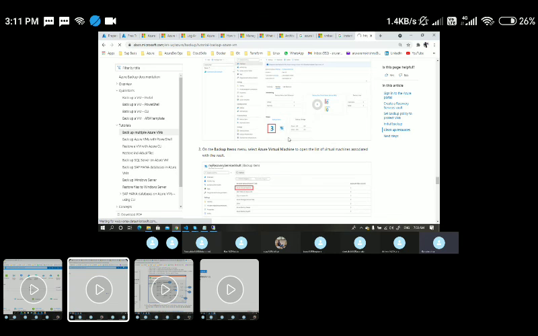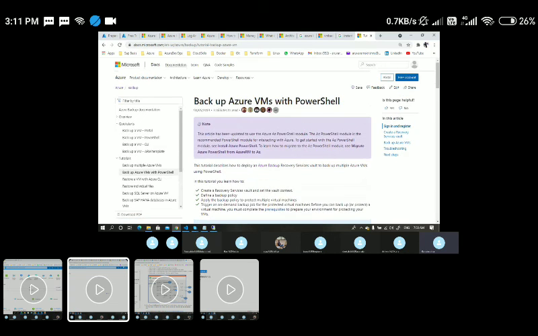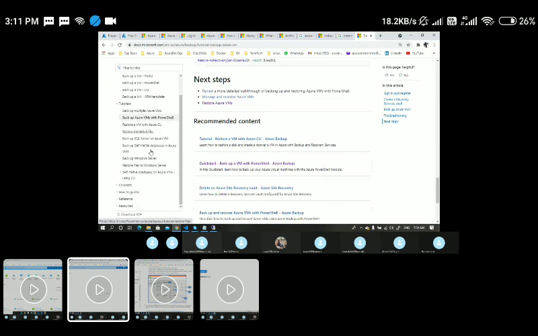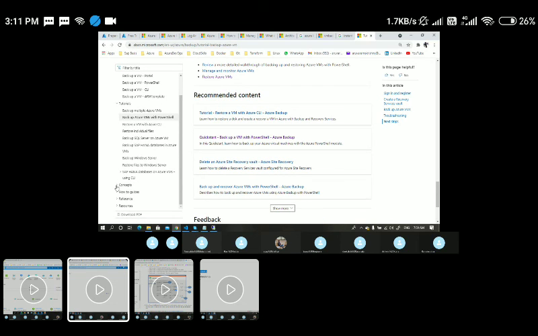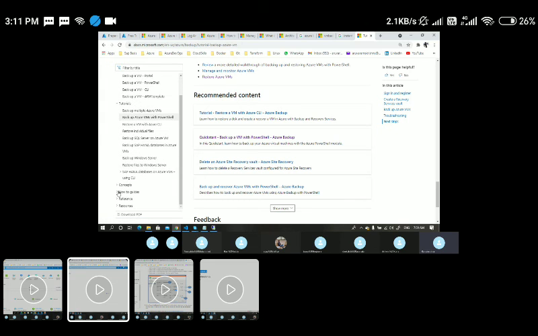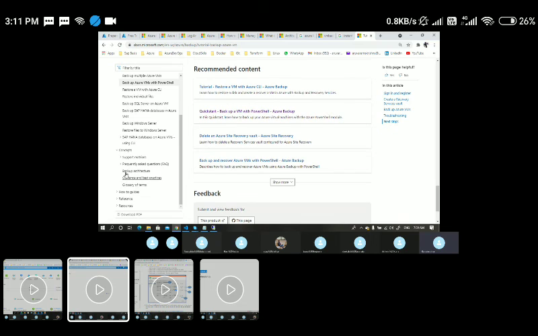And you can see the initial backup status and all other stuff. And if you want to do the same with PowerShell for backing up multiple VMs, you can go with this also. If you want to restore them, you can go through these particular options. In addition, we have some additional concepts here, the how-to guide reference. You can go through these additional things also.